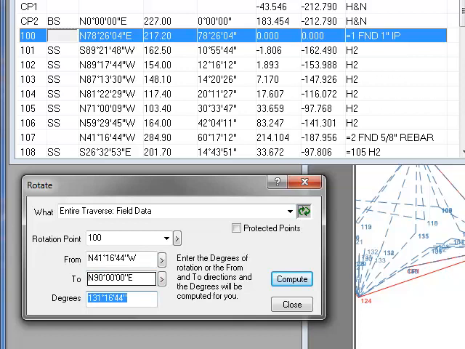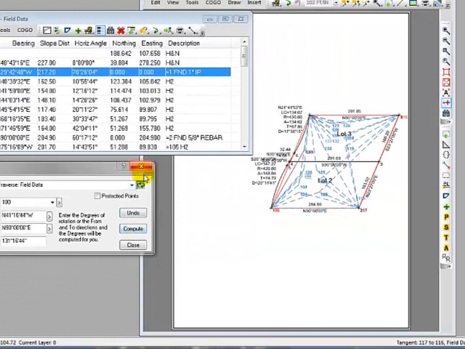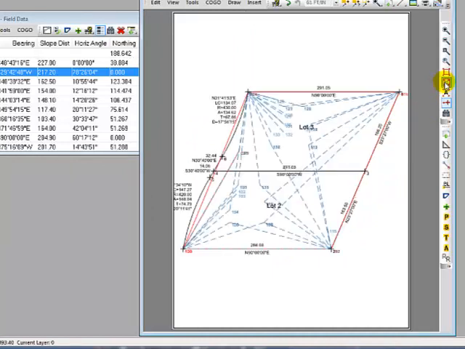Traverse PC now tells me it's going to rotate 131 degrees, 16 minutes, 44 seconds clockwise because it's positive. And as soon as I hit the compute button, the rotation is done. Let's close out that rotation. Let's come over to our drawing and do a zoom extents. And I now have translated and rotated the field data traverse, so it's on the survey grid for this survey, the same as lots 2 and 3.